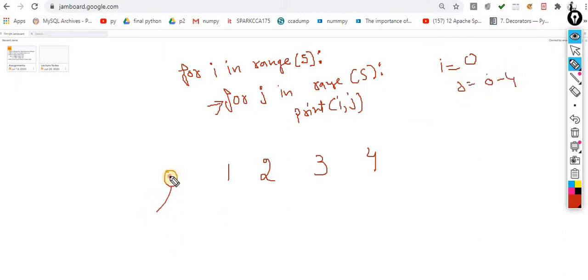That means when i is 0, j is 0, j is 1, j is 2, j is 3, j is 4. Okay, now the task is completed for the inner loop. Inner loop successfully executed. Now control goes back to i, the outer for loop.